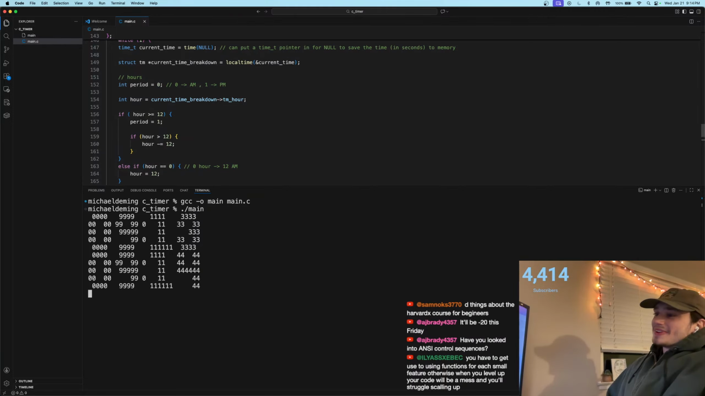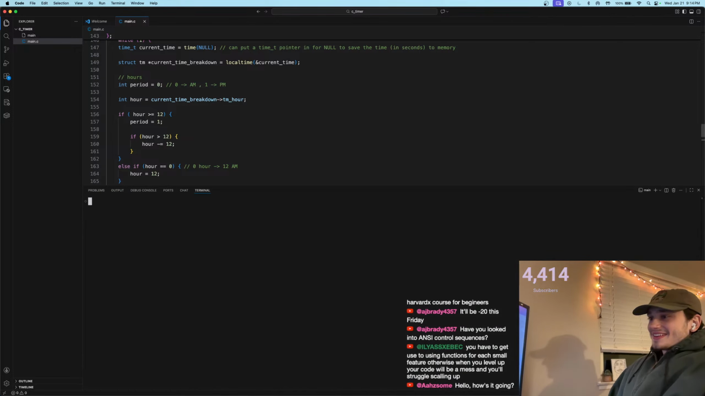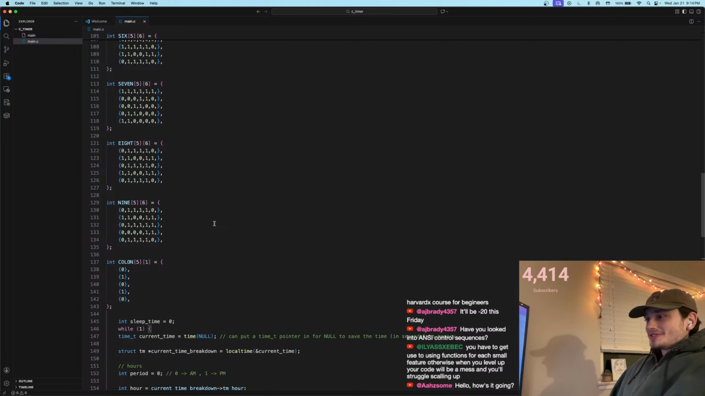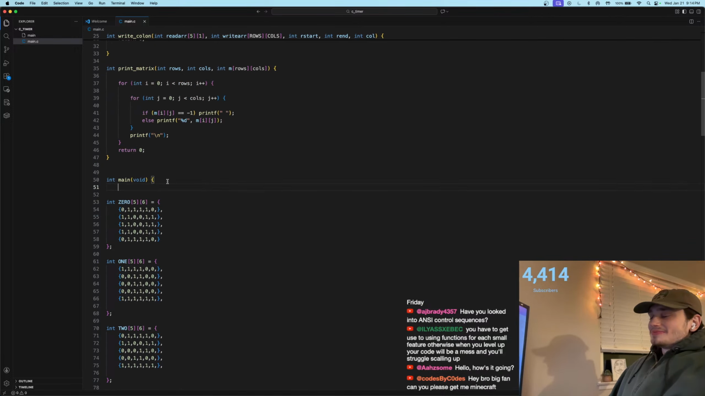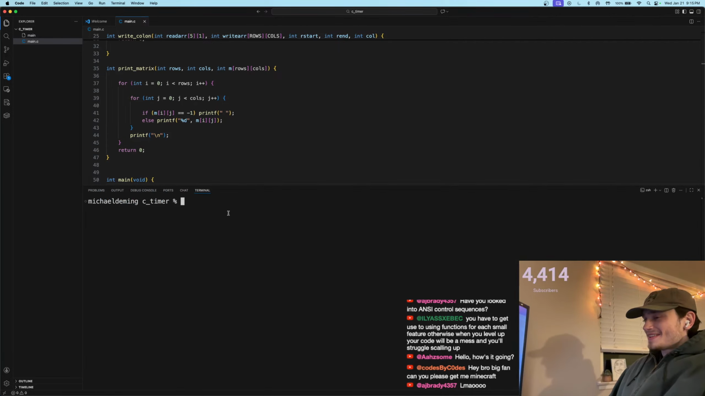I'm going to add a parameter up at the top of the main function. What did I want to do? I just lost my train of thought completely.